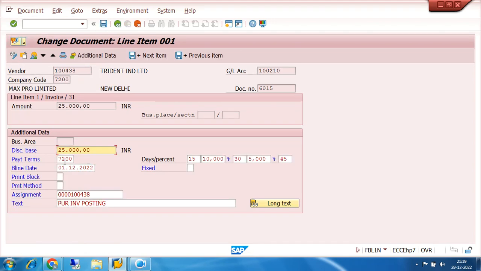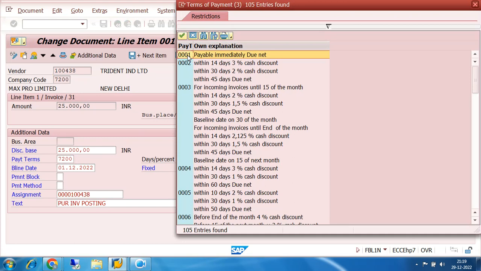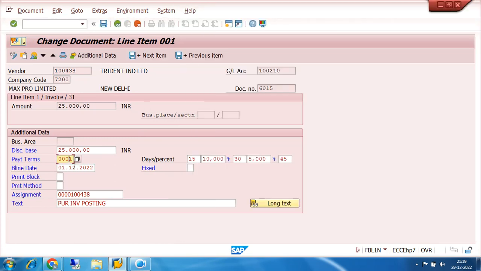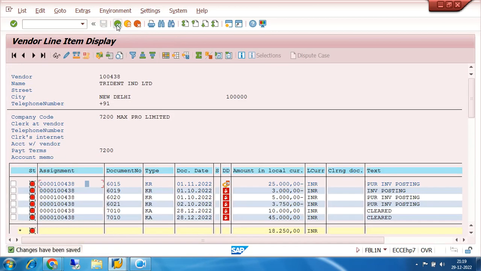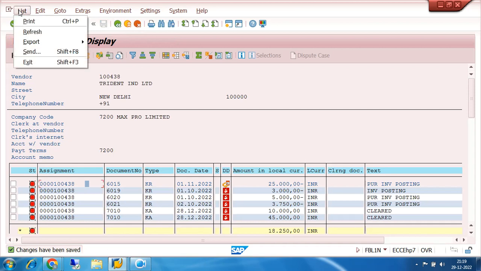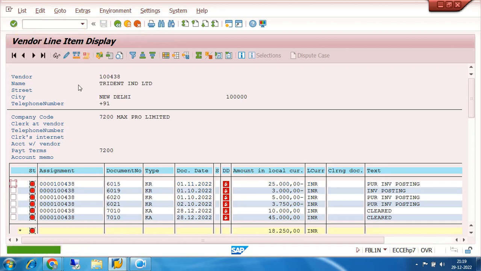I'm just changing the payment terms. Just mind how I am doing this. I'm changing the payment term here and I click on save. Okay, I click on save. So I'm going to refresh it. List, refresh. See, after refreshing, what happens? This is converted into overdue.